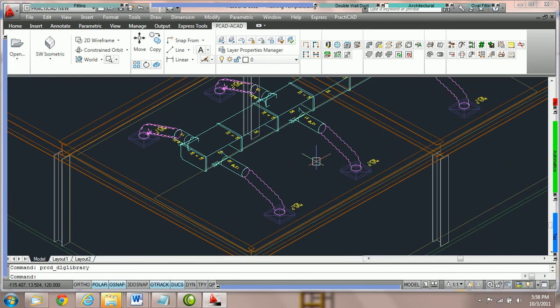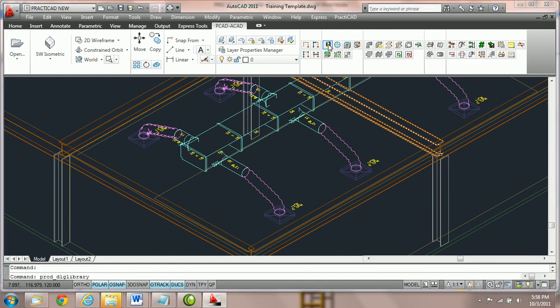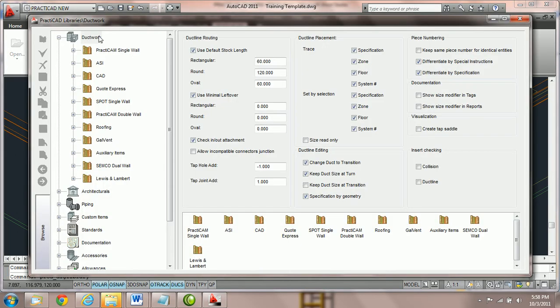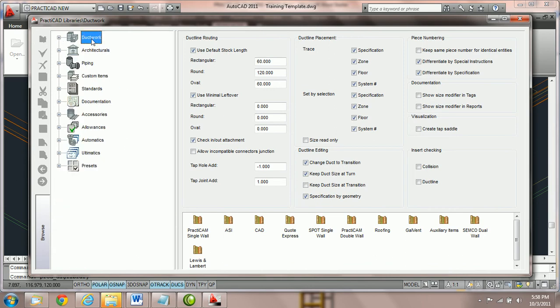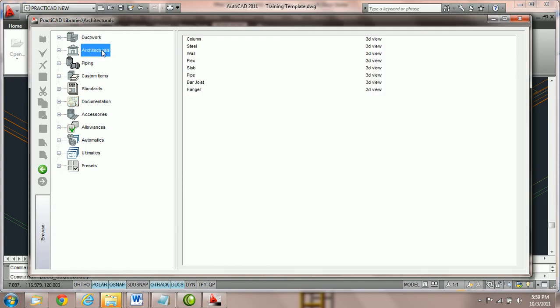If we'd like to put these entities in single line mode instead of the 3D view you see them in, we need to go into the library icon underneath the PractiCAD ribbon. On the left hand side, we're going to close down the ductwork and click on the word architecturals. Notice that we have the ductwork options open because we have ductwork checked, but if we highlight architecturals, now we can see the architectural options.